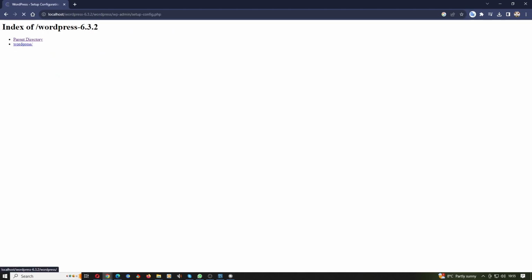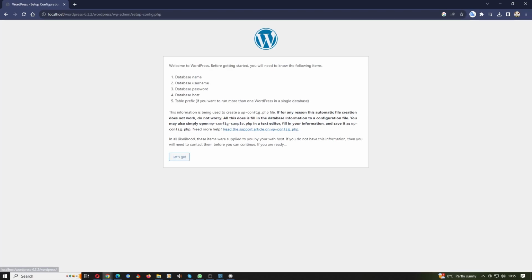Next thing to do is type localhost in the top of your browser bar and then the name of the WordPress installation folder. Then if you click WordPress you can start the installation and then click Let's Go.